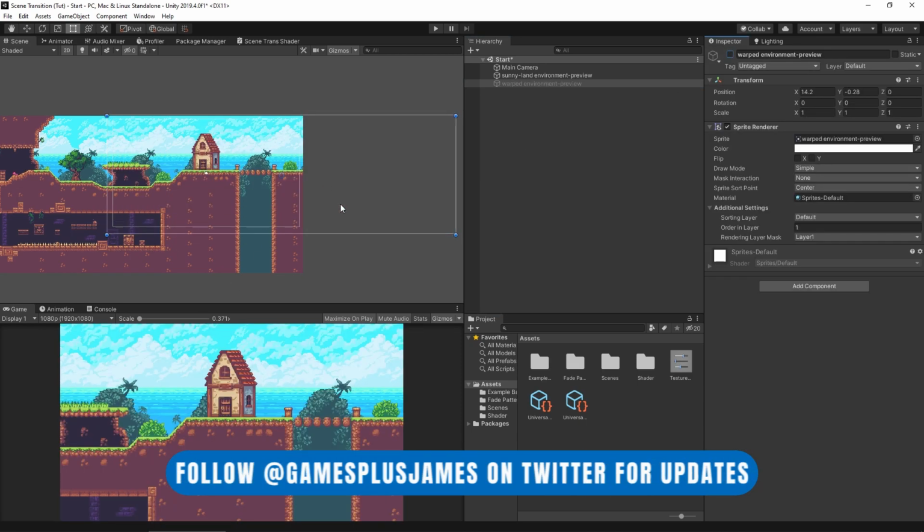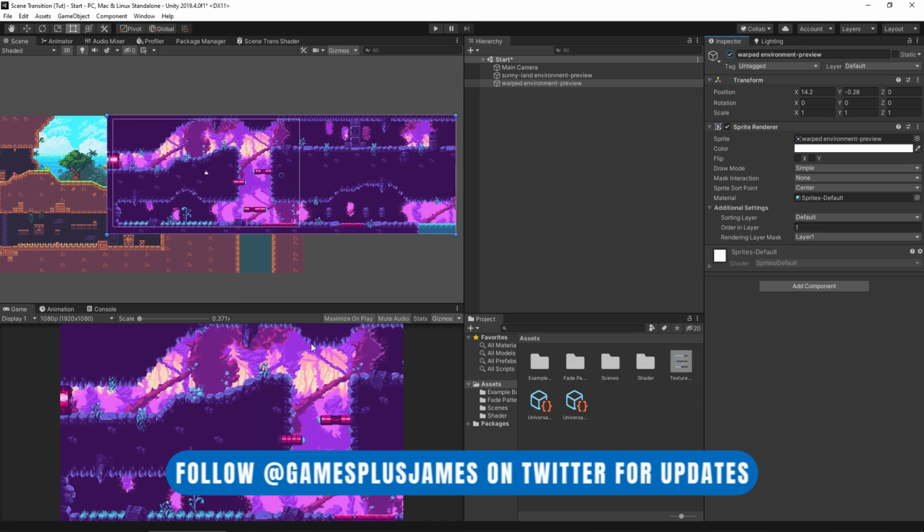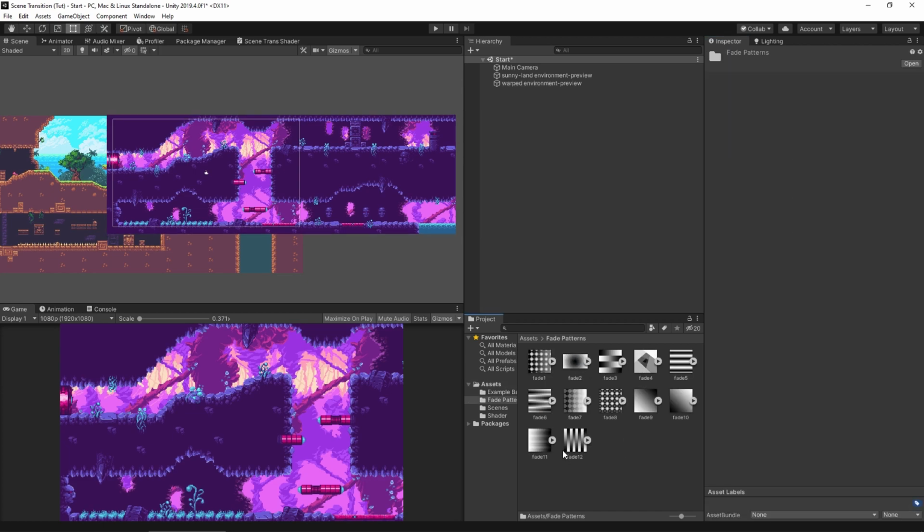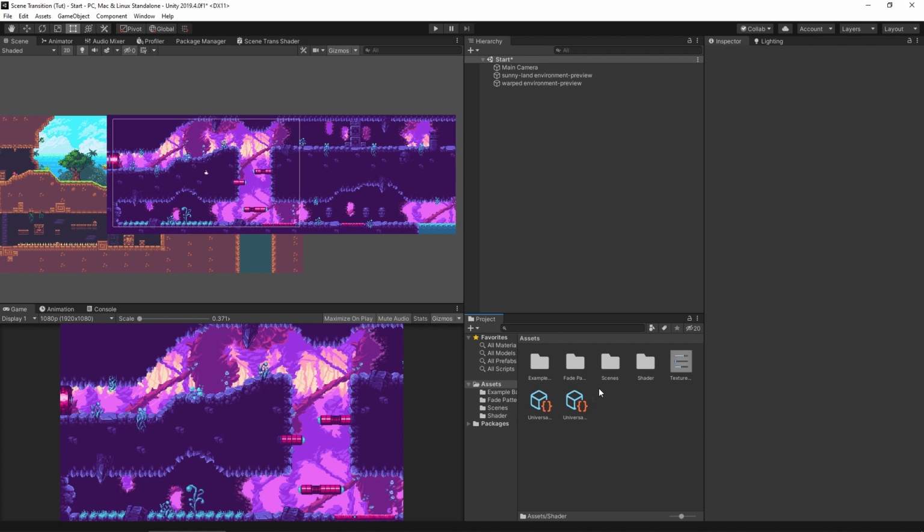I've got this purple Warpland one, and we've got the Sunnyland environment. So these are both free pixel art sets from Antimos. And I've also got a bunch of gradients that we're going to use to create our transitions in our game. But how are we going to do that? So what we're going to do is create a new shader that is going to handle these transitions for us.